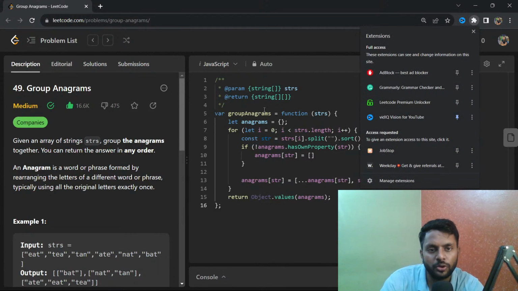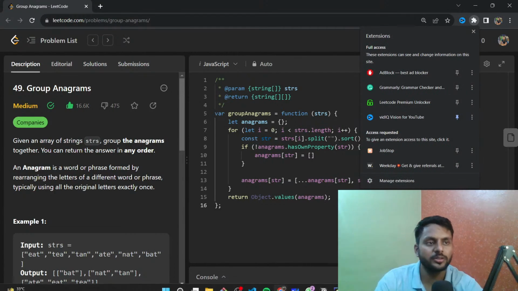The extension which is used for companies is LeetCode Premium Unlocker. Okay.